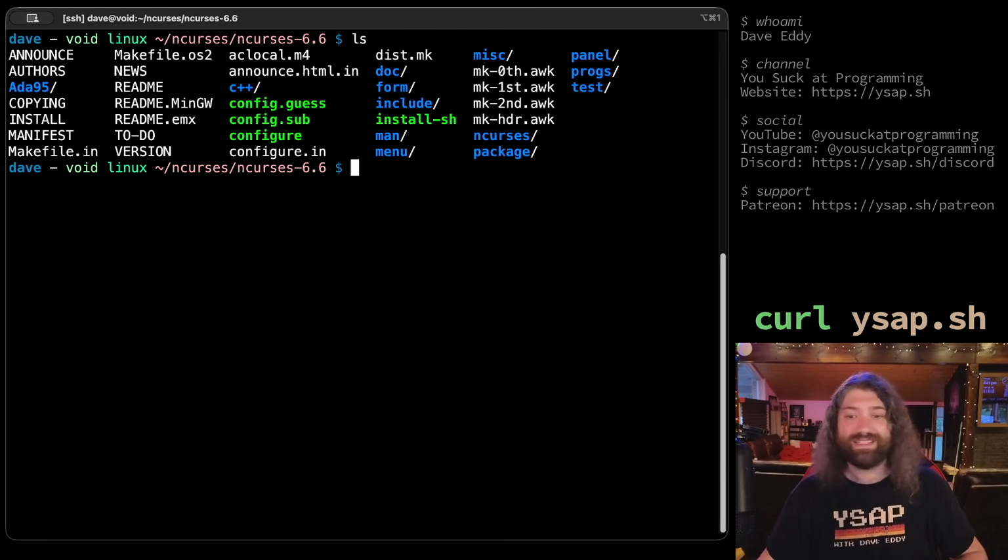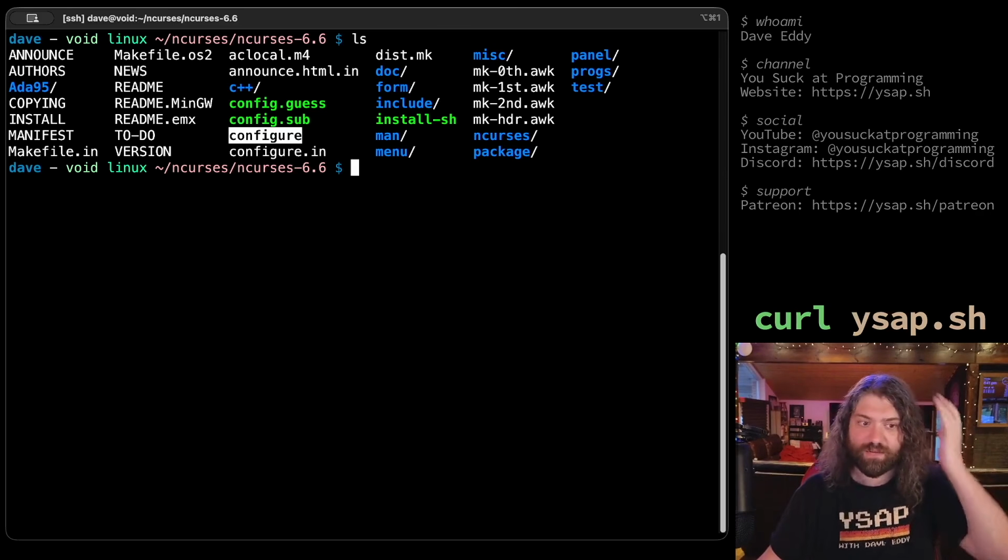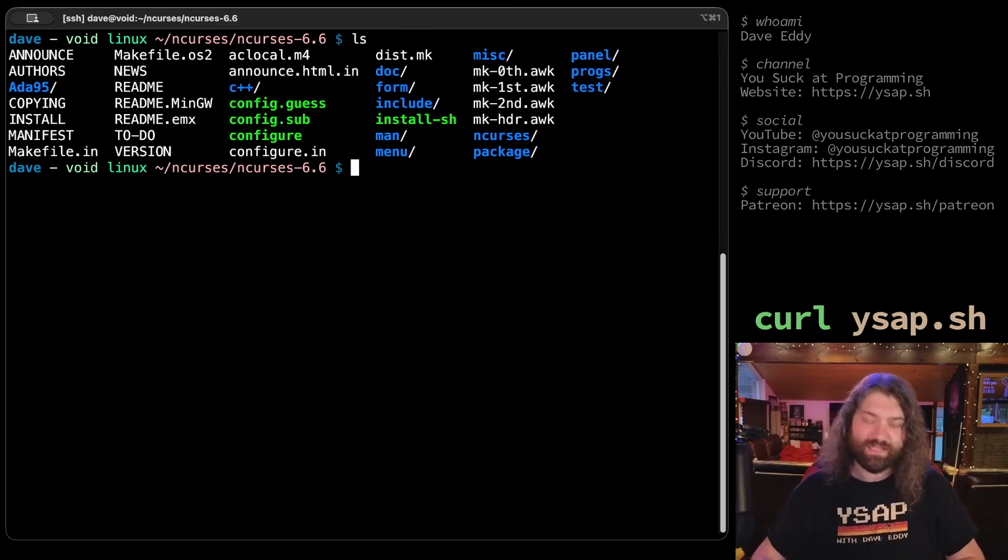Very, very simple. This is similar to how we built bash. We have a configure script and that'll create a makefile. Then we'll run make and it will build the program. So nothing too fancy there. But before we dive into it, I want to show something I kind of hinted at before.